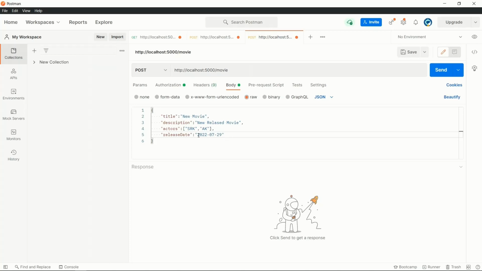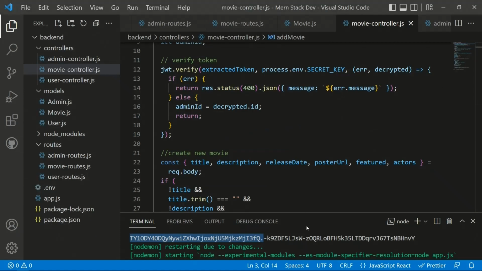So we can have this release date, and after that we need to add the poster URL as well. So we'll have the poster URL, which can be an empty string as of now, or it can be a sample. After that, we need to provide featured as well. Featured would be equal to true, it's a boolean value. So if we now just click on send, I think we got an error. We can just check the error here.